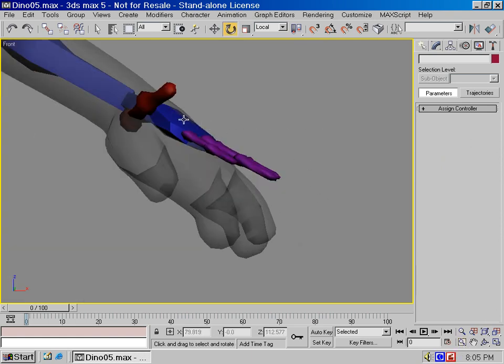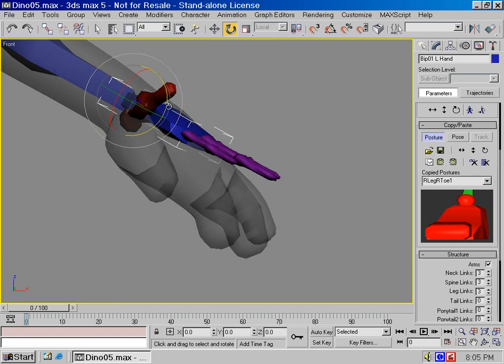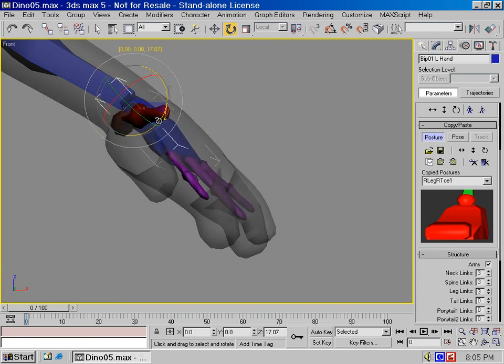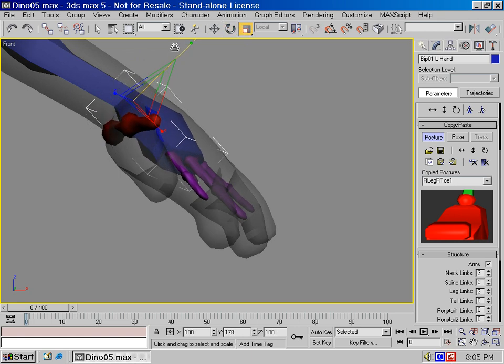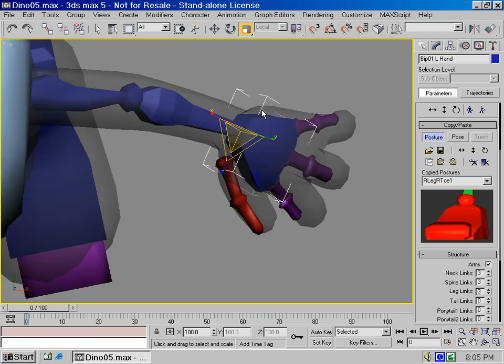Okay, first thing we need to do is take the palm and rotate it down so it goes through the center of the hand. And we need to scale it. Give it a little bit of thickness. And now, let's look at it from the top. Oh, it's off now. Yeah, that's what happens.